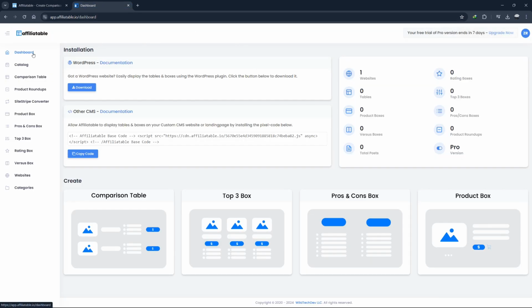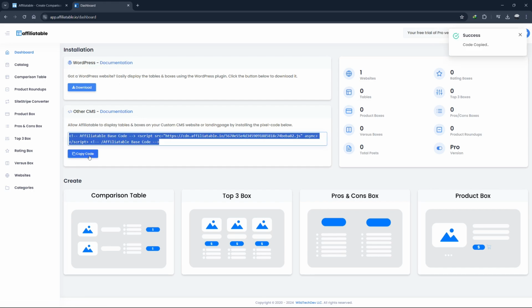The dashboard gives you an overview of the information such as how many websites, tables, product boxes, versus boxes, total posts, ratings, top 3 boxes, and pros and cons accordions you have. It also shows whether you're using the Pro version. Additionally, it provides information on installation and integration with platforms such as WordPress and other CMS systems. You can copy the code for these integrations directly from the dashboard.